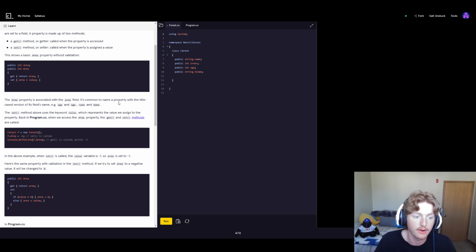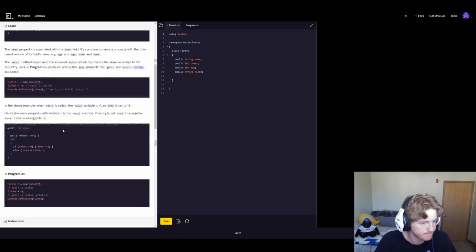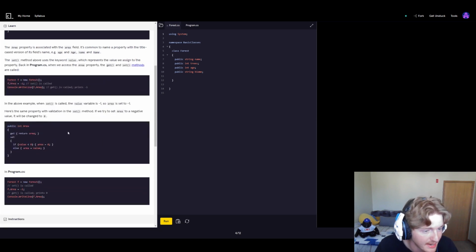When we access the Area property, the get and set methods are called. So set is called, and get is called, which prints -1. In the above example, when set is called, the value variable is -1, so area is set to -1. Here is the same property with validation in the set method.